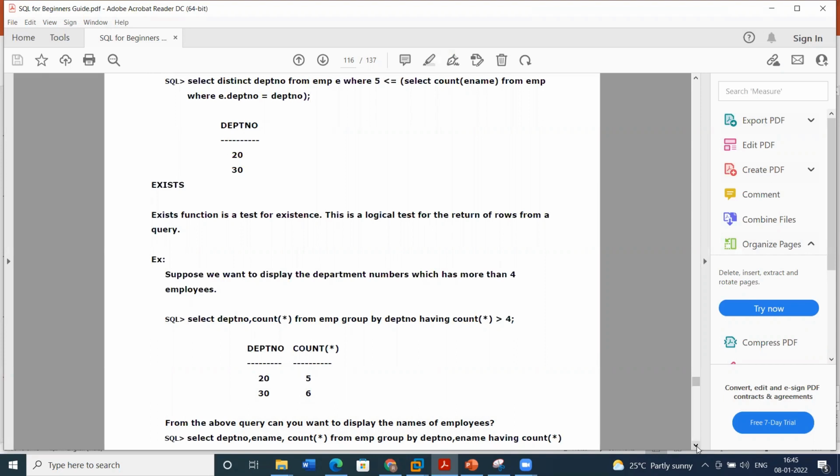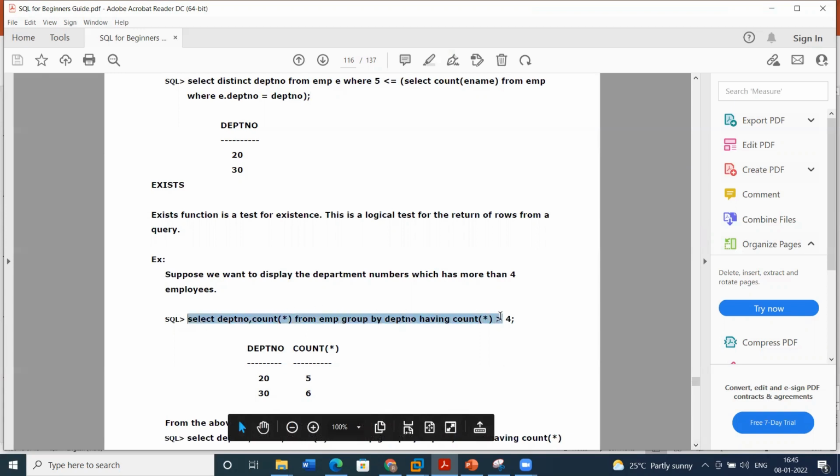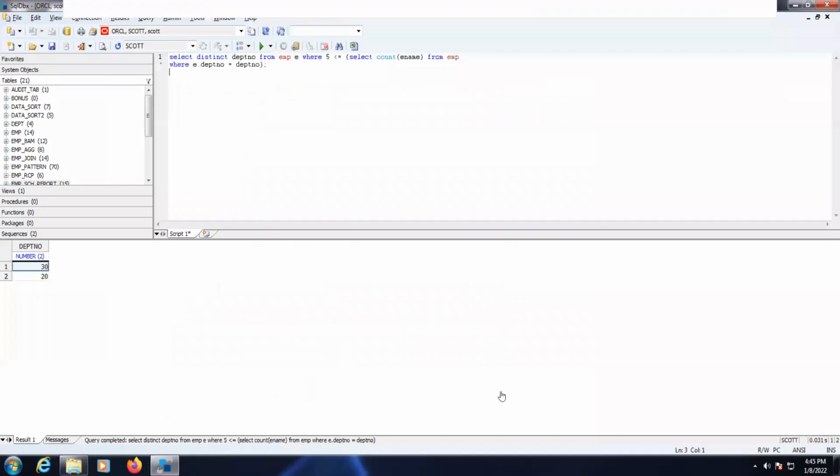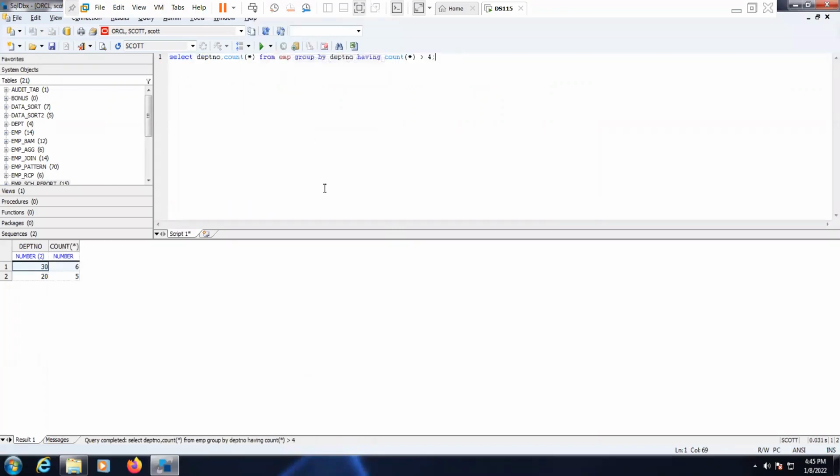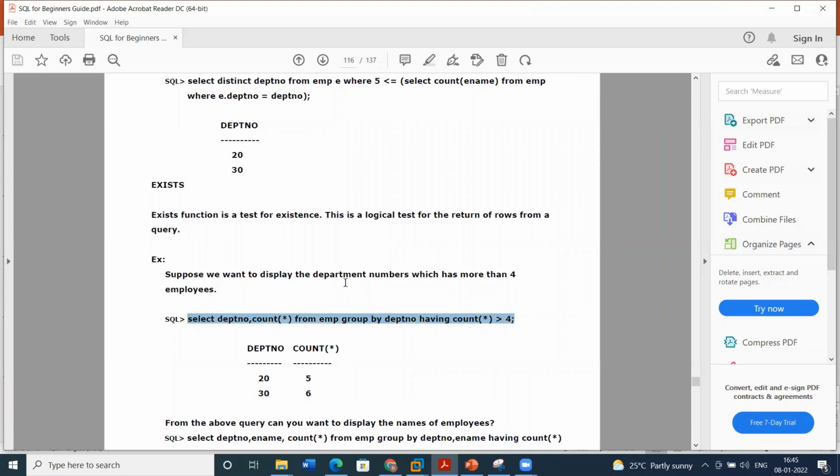Suppose we want to display the department numbers which have more than 4 employees. So here we write a query using the GROUP BY clause, followed by a filter condition. Now let's execute this. Here we received 2 records: more than 4 employees are working in 2 departments, department number 20 and 30.